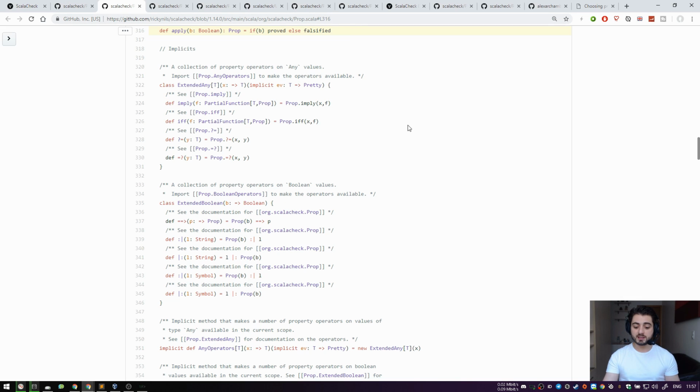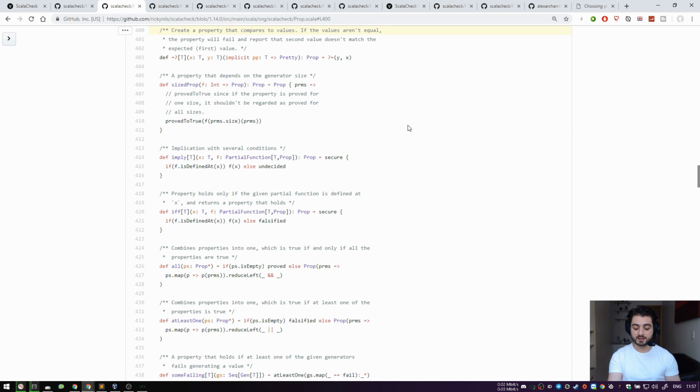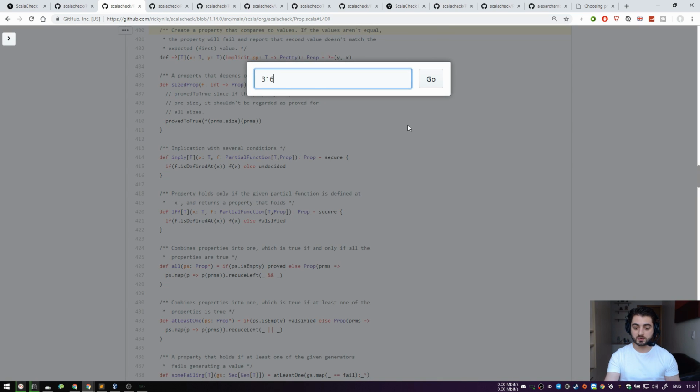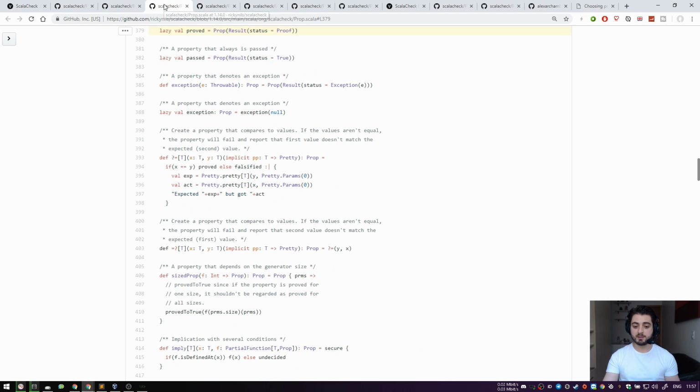By the way, if you're on GitHub, if you just press L, it will allow you to jump to any line you want. For example, to 400. If I press L again, we're going to go back to 316, right? All right, so this is where the boolean ends up, and this is how the property is being constructed. If the boolean is true, it will give you back proved, and otherwise it will give you back falsified. Both of these are in the same file at line 379, and they're over here.